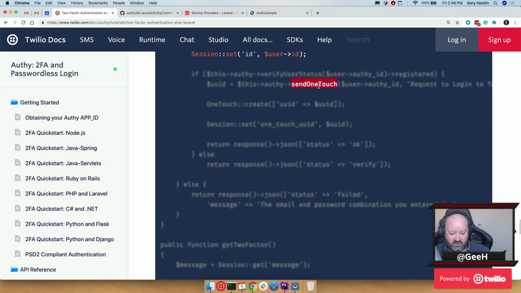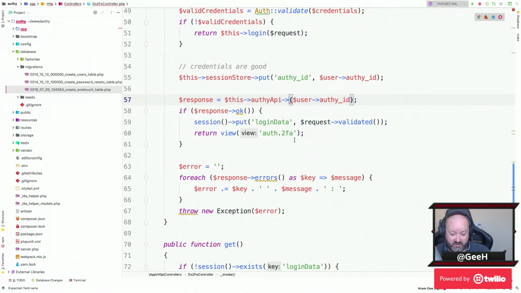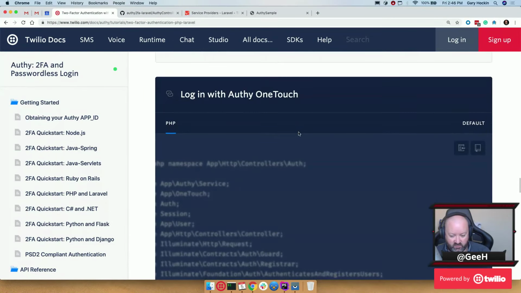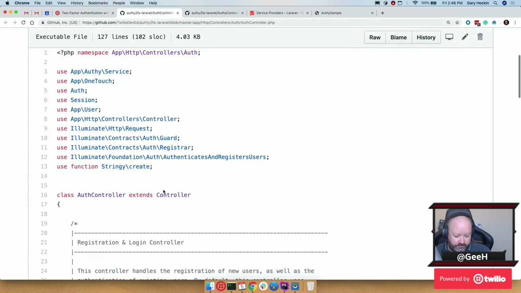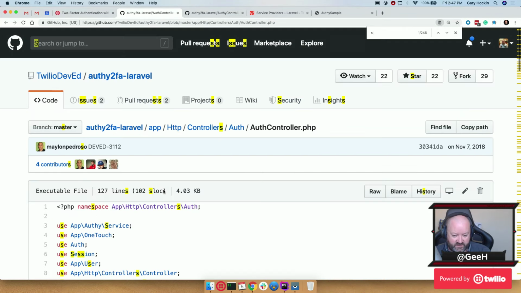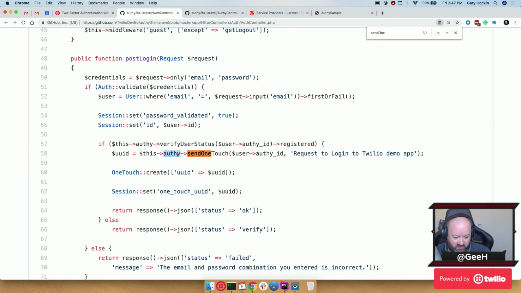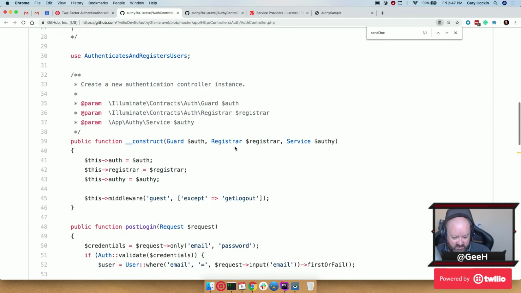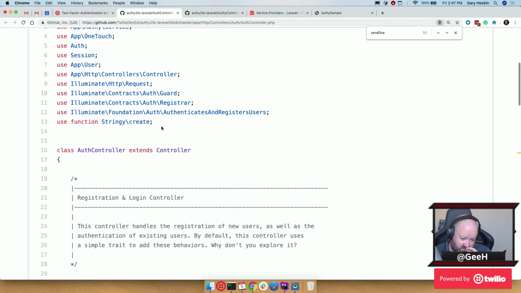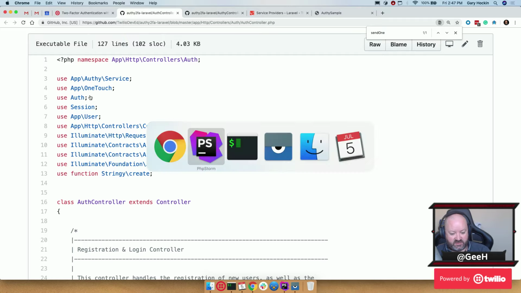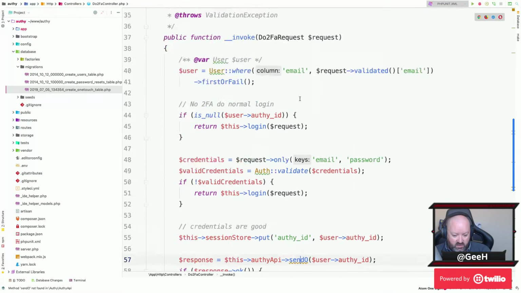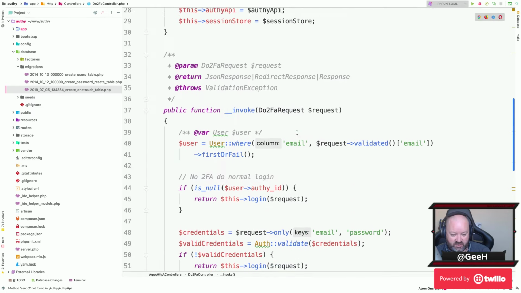But I'm going to just do this send Onetouch stuff, because I just want to see what Onetouch sends back to us. Why do I not have a method called send Onetouch? Are they using a different... All right, open this up in GitHub. Let's find send Onetouch. So it's in this Authy, and this Authy is an instance of this service, and service is the app Authy service. Okay, so we don't want to use the API anymore. We actually want to use the Authy service.